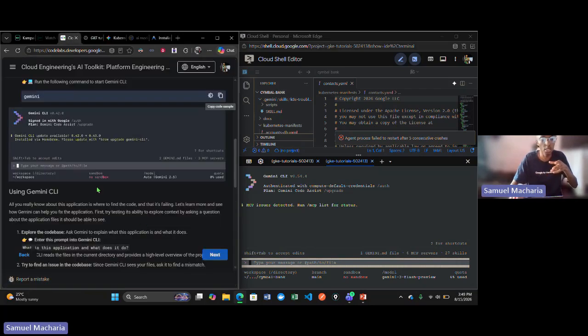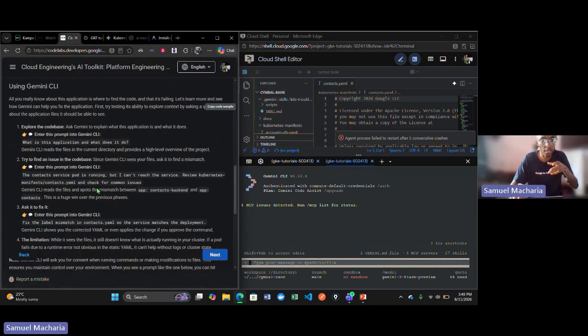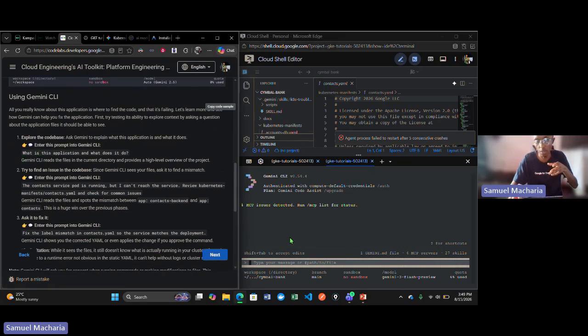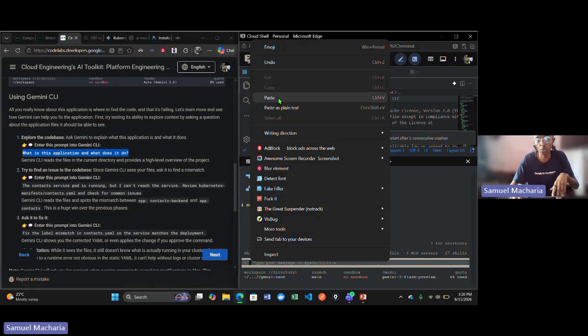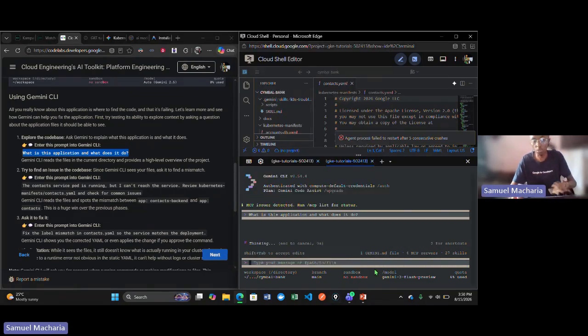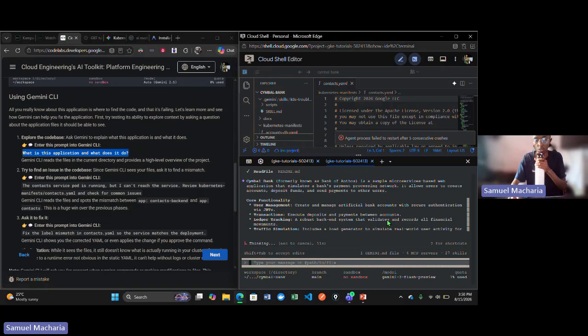So you go back to our Codelab. Then the first prompt that we want to give our Gemini CLI on this interface is that we want to understand as interns, what is this application and what does it do? So I'm simply going to drop my prompt right there. So it's going to think, exploring, going through the files, initially going through the readme file.